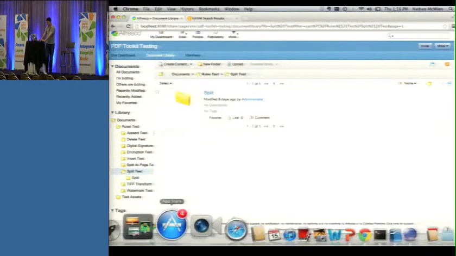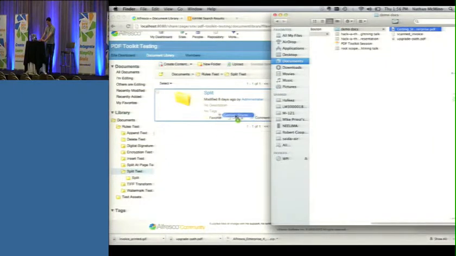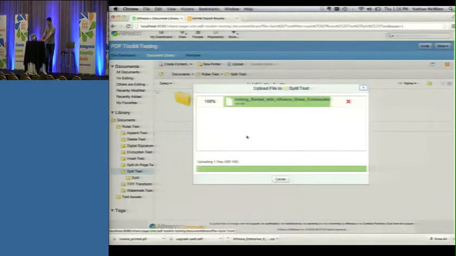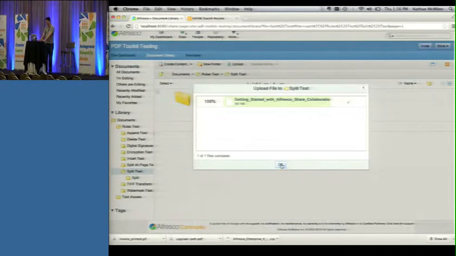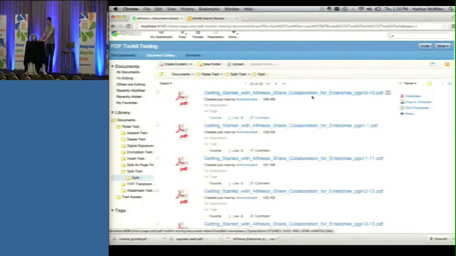And if we go back to our folder, I'm just going to grab a really simple doc, this is the Getting Started with Share PDF doc. We've added it to the document library. And if we look in the split folder, we can see we have one PDF doc now for each page that was in our source document. This can be really useful if you have to do some reordering of pages or document reassembly.